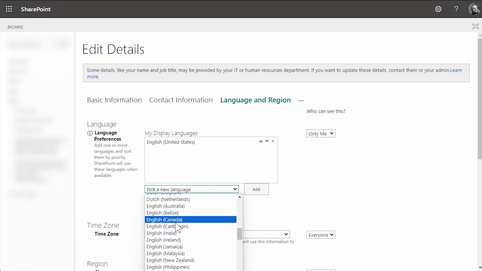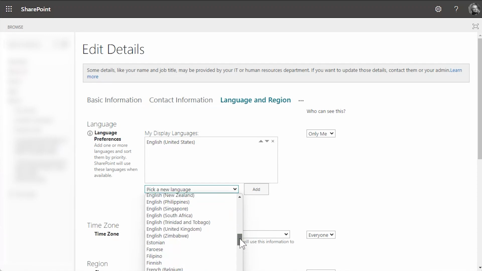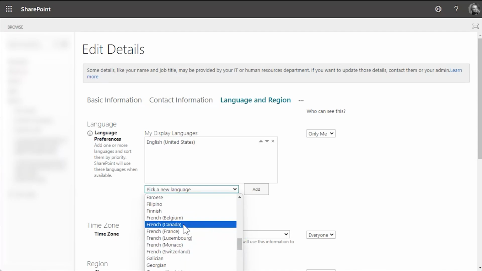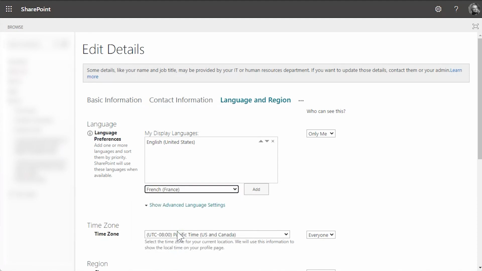SharePoint is smart enough to say, if you've picked English Australia, it's going to switch to the version of English that it does support, which is English United States. There are lots of languages that SharePoint does not support at all, so don't choose any of those. I'm going to switch to French. I'm going to switch to French France, which is the one that SharePoint supports. I'm going to add it to my list of display languages, and now it's my second choice of language.